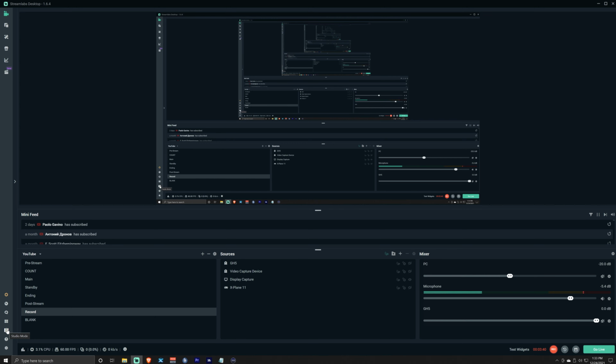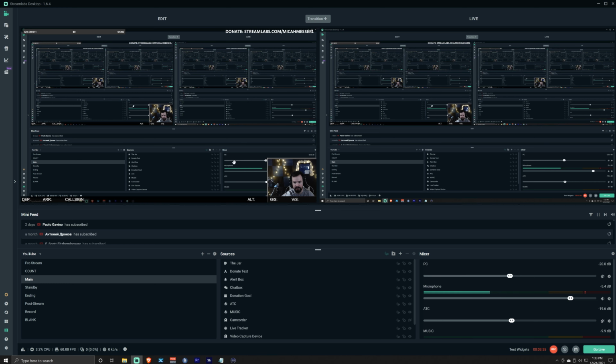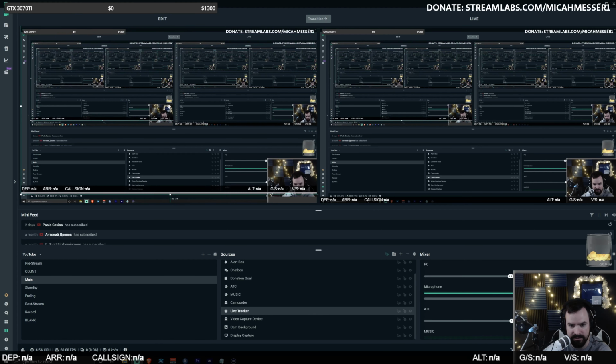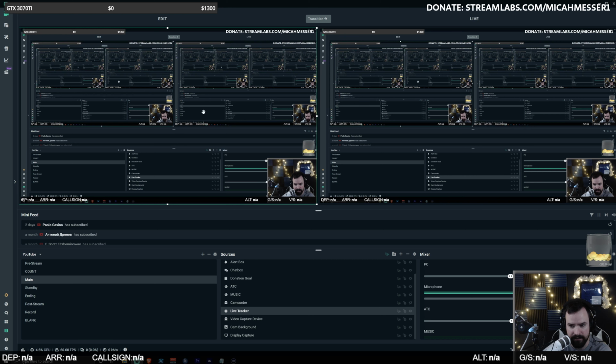Studio mode. So here's the benefit of studio mode. If I hit studio mode, that's pretty cool looking. You get two screens. You have this screen and this screen. And what you're basically allowed to do is you can do transitions. So I could go up here and go main, and then I can transition it over. See that? So you can edit, move stuff around and do whatever on this side. And then whenever you're ready, you can just transition it over to the live side.